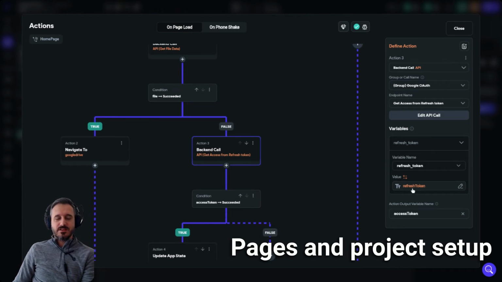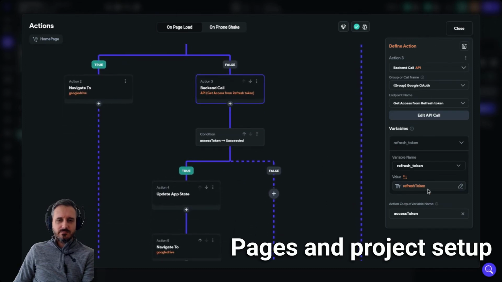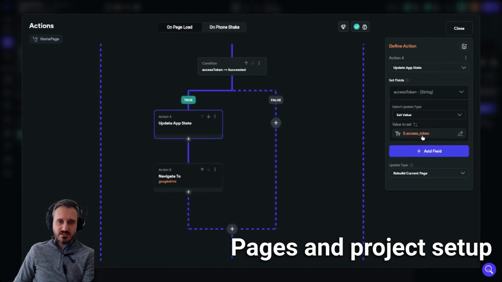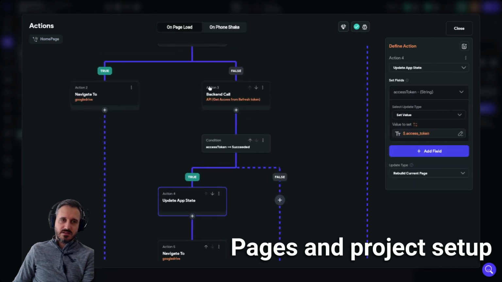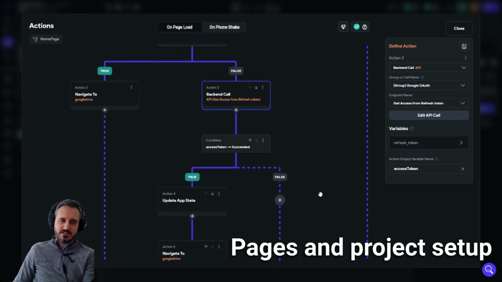And then I'm putting this in the app state, and I'm using the one from the app state. And then if it's successful, I'm putting the new access token inside the app state, and then I'm redirecting this. So let me just show you what I mean. The result of this one will be access token.